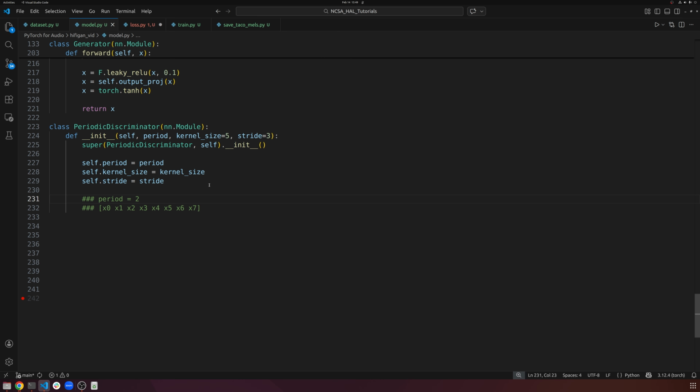Now, I just mentioned that your voice has a fundamental frequency. There is a specific period that your fundamental frequency repeats at. This is computable, but for any arbitrary audio, I don't really know what the periodicity is. So when we don't know, we're just going to try a bunch of them, and that's why it's called a multi-periodic discriminator. Each discriminator looks at your audio with a different periodicity. Let's look at how one of them works, and then it'll make sense.